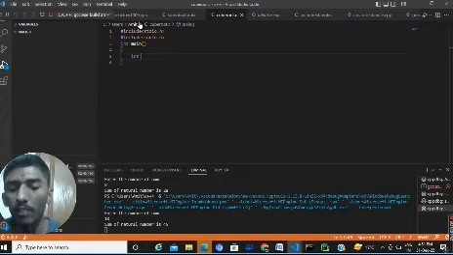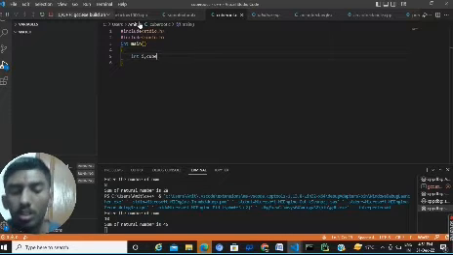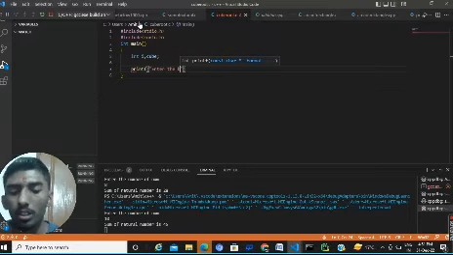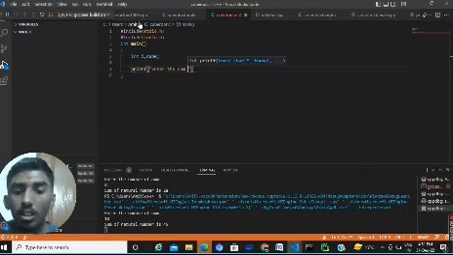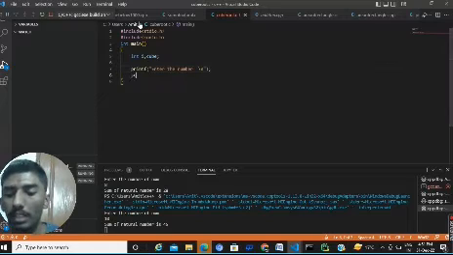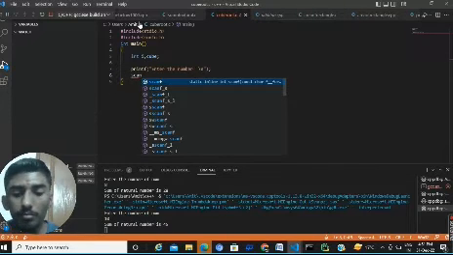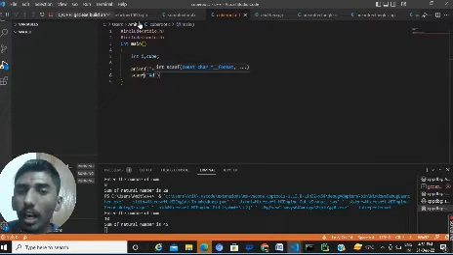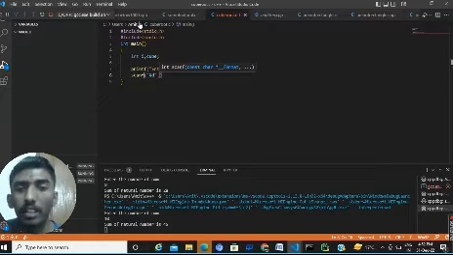So here I take two variables, input i and cube, semicolon. I write printf, enter the number, backslash n, semicolon, scanf, %d. Why do I use %d? Because I have taken the integer data type, so that's why I use %d. That is the format specified.